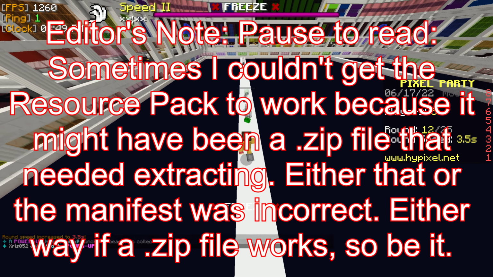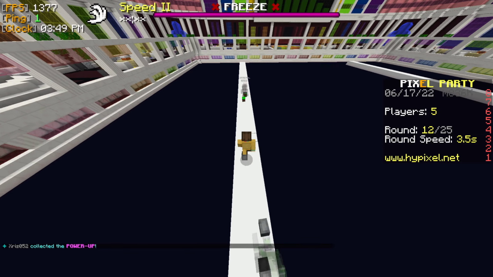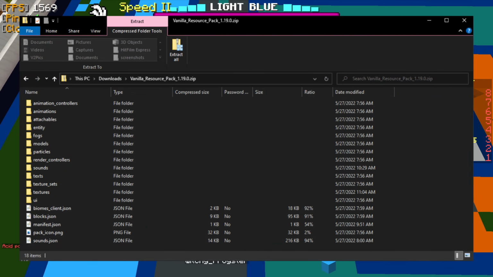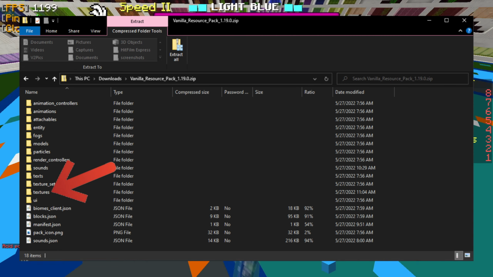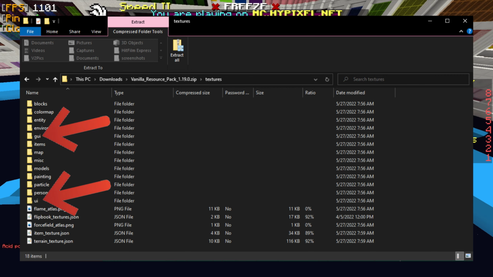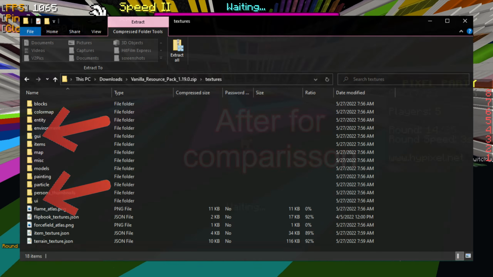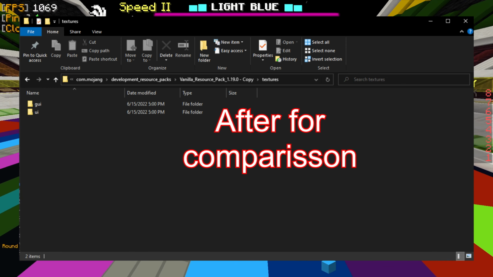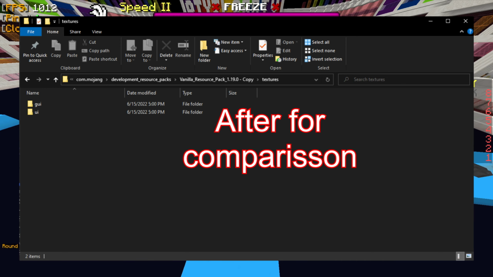Now, here's where things get fun. 99.99% of these files you will never need to worry about. So when you get to this part of the directory, delete everything aside from textures, and then delete everything aside from UI and GUI inside of that folder. Congratulations, your resource pack is now literally over 100 megabytes smaller, and only has the stuff you absolutely need.